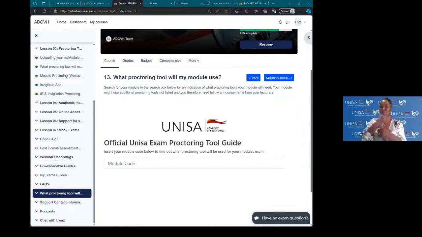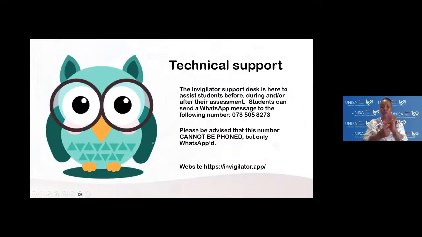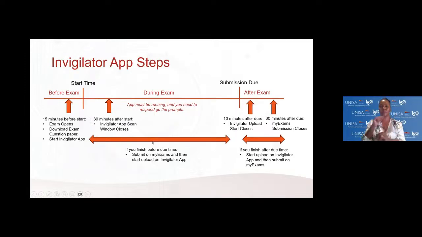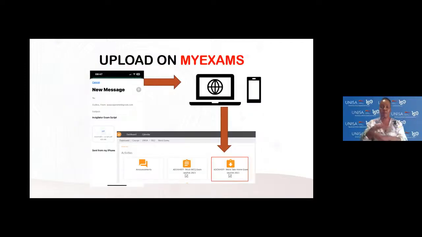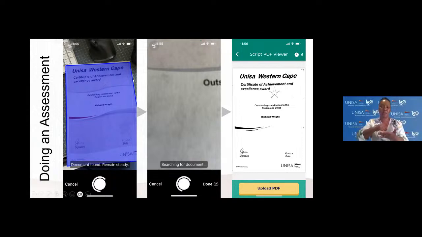So I'll just show you here as well. You do not need to worry about any additional things. You just let the app run next to you and you submit on the Invigilator app and on myExams. So remember with the Invigilator app, since you're going to be using your laptop, when you scan in the documents, you will actually at this stage be taking pictures of the screen. Just make sure that you capture everything that you've written and you upload that as your document. And then on your laptop, say you used Word, you save it as a PDF, and that's the one that you upload to myExams.